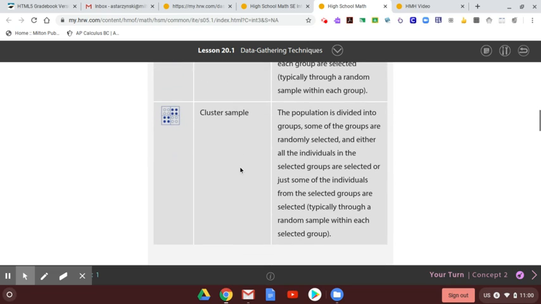And then the last one is a cluster. So that's when the population is divided into groups. Some of the groups are randomly selected, but all the individuals in the groups are asked. So this would be something like if we did our freshmen, sophomores, juniors, seniors, we'd ask all of the freshmen and seniors, all right, to answer our question. Okay, so let's watch a little video and then we'll do an example.